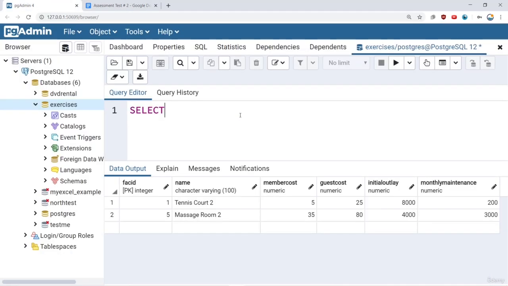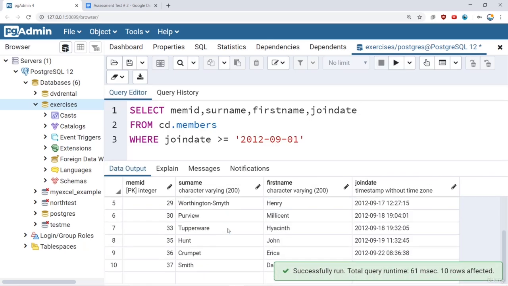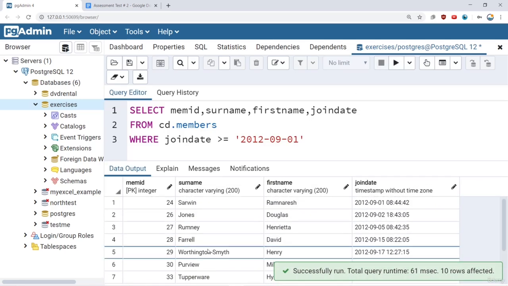Let's go ahead and select those columns it mentioned. It wanted the member ID column, surname, the first name, and the join date. And then we're going to grab this from the cd.members table. And here we're going to specify where the join date is greater than or equal to, and then the formatting that table has is year, month, date. So we want people that joined either on or after September 1st, 2012. And if you run this, you should get back those 10 people.